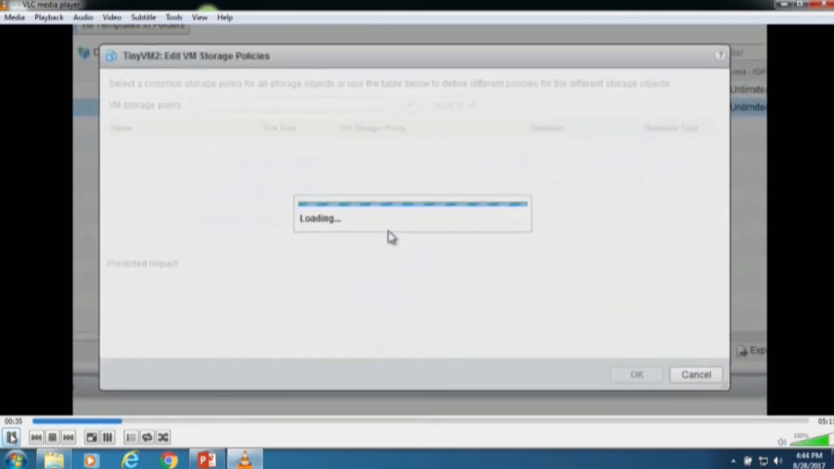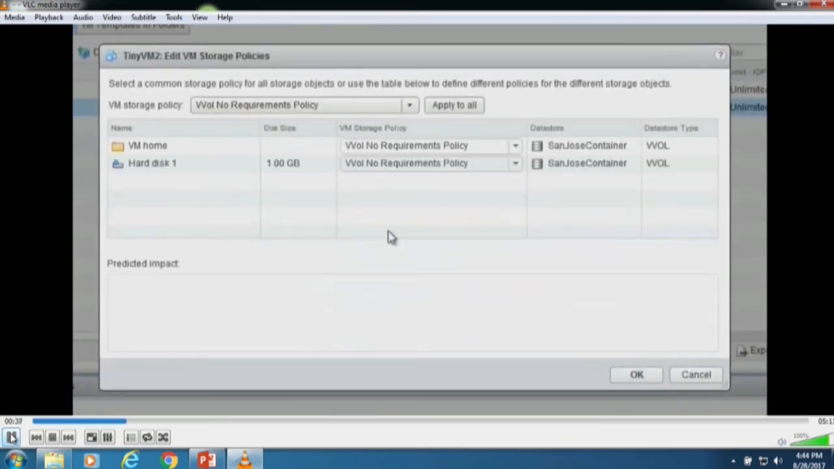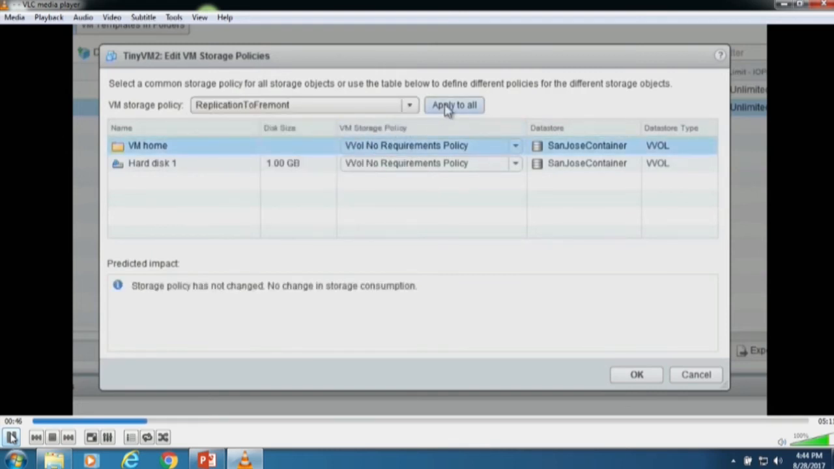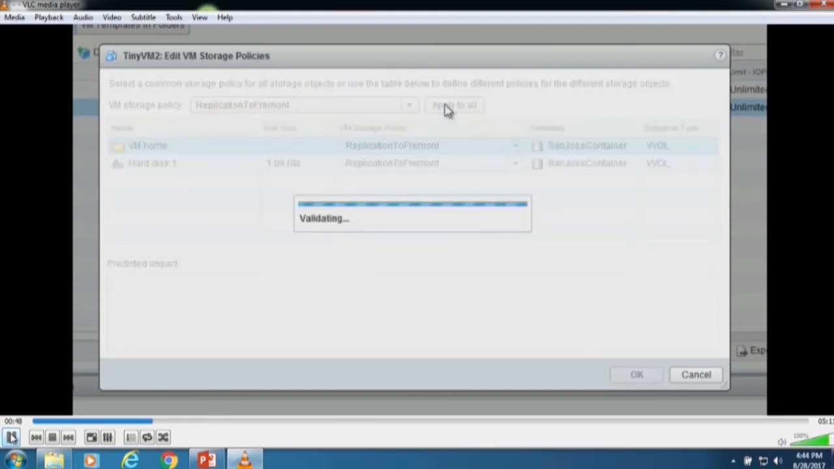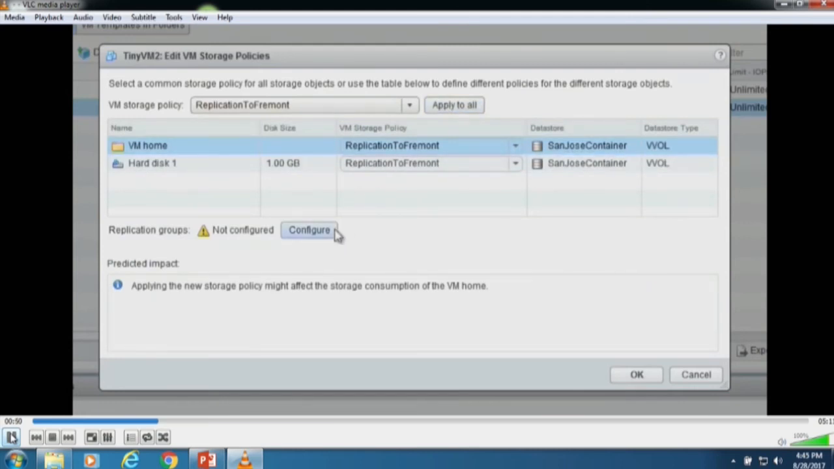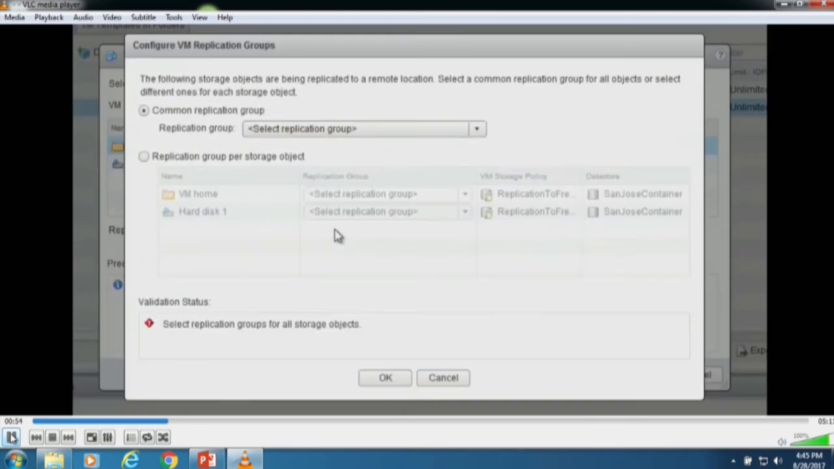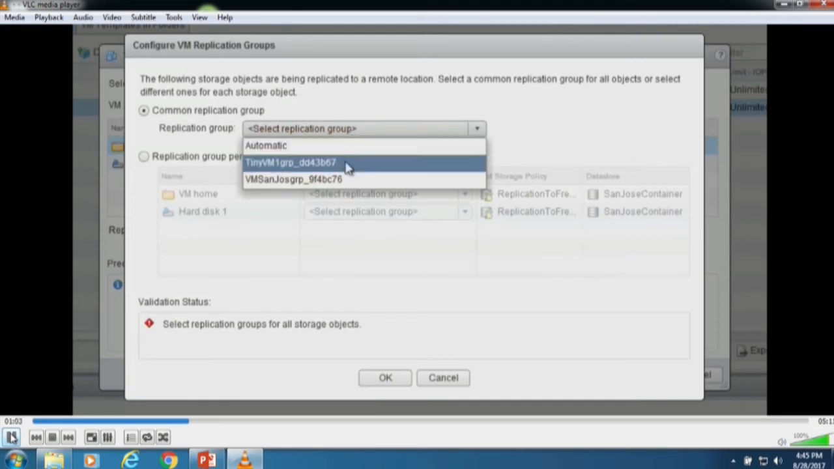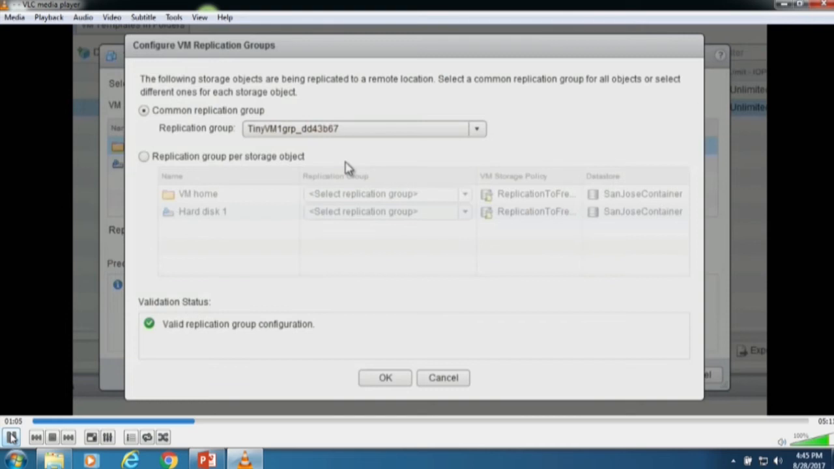So again, we select Edit Storage Policies. We select a replication policy that replicates where we want it to go. And you'll notice that this configure a replication group button will show up here. And then you can choose which replication groups you want to use. And we could create a new group for this VM, but for this demonstration, I decided why not just do consistency and put 2 VMs in the same group.